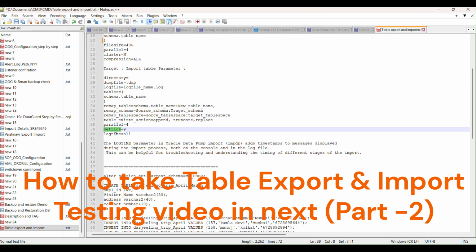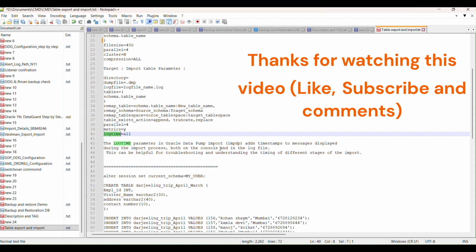Coming to logtime. The logtime parameter in Oracle Data Pump adds a timestamp to the messages displayed during the import process. These messages are displayed during the import, and logtime is useful in both the console and the log file for troubleshooting. You can see whatever message is displaying as per the timestamp. That is why we use the logtime parameter equal to all.